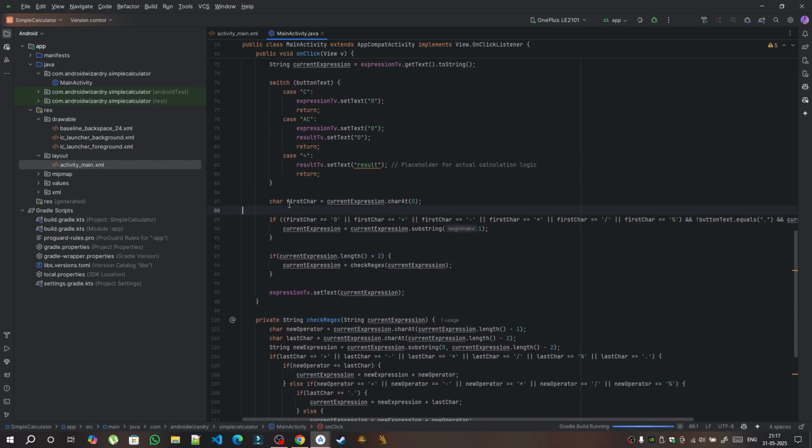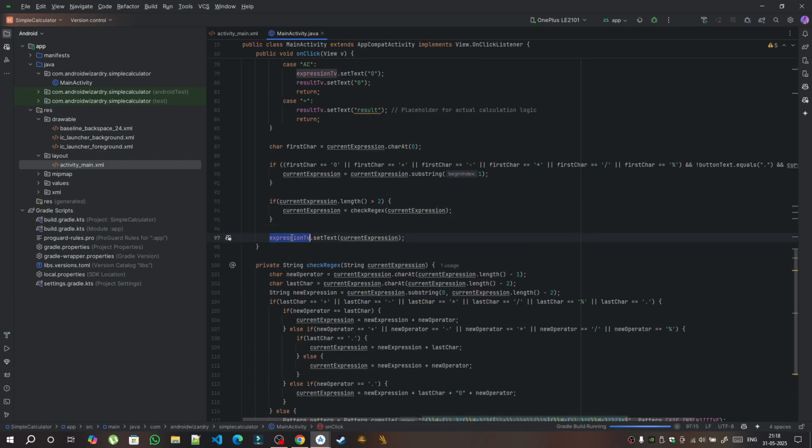So what we are doing here is we are checking the first character. If it is one of these signs, then we are just simply removing it because we don't need these at the first step. Then here we are checking if length is greater than 2, then we are checking the regular expression, and then we are updating it into our expression text view.